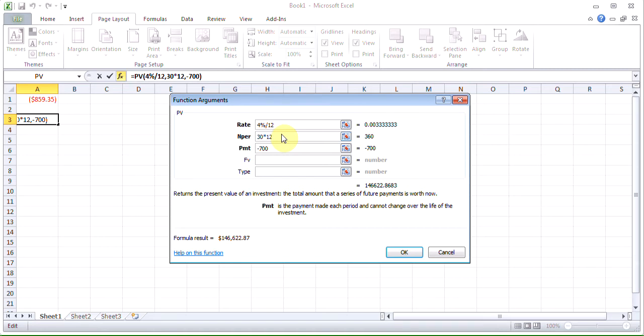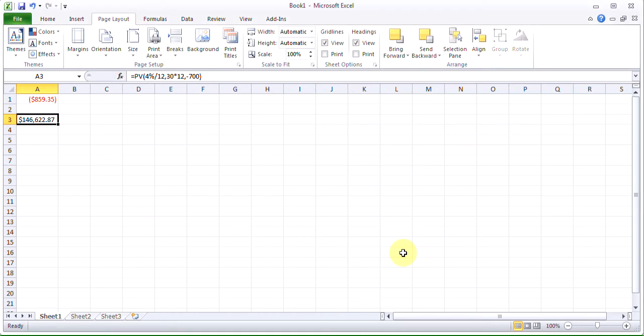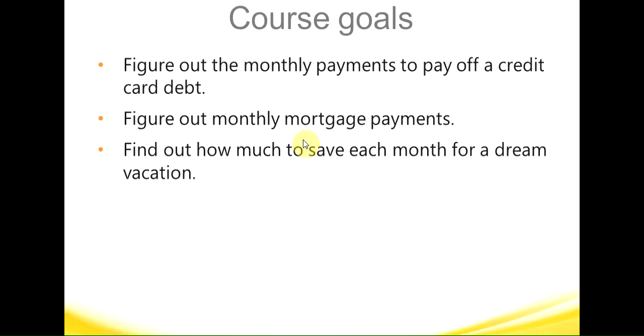Here, we'll hit OK. And you can see the maximum house value that I can afford is $146,622.87. Now I'll have to go back to the real estate agent and look for a house within my budget. Next, we'll need to find out how much to save each month for a dream vacation.